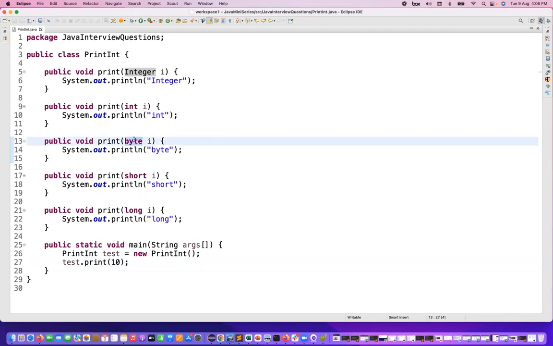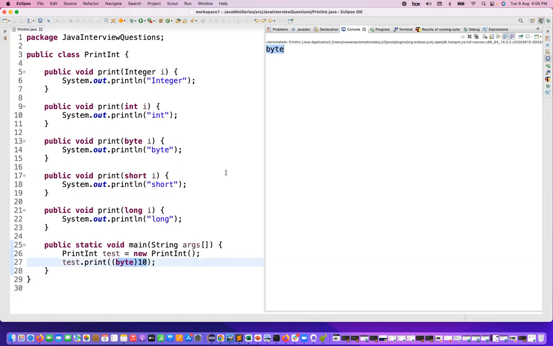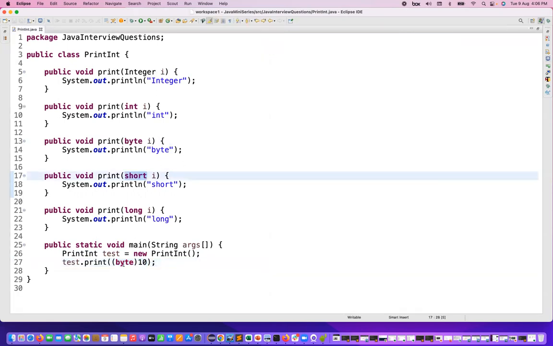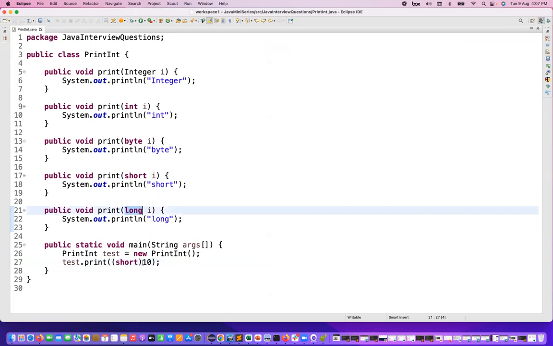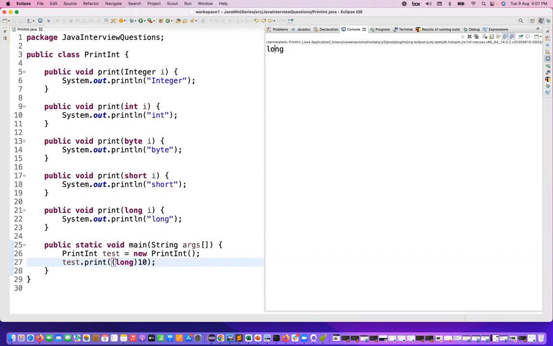If you really want to call byte, you have to explicitly typecast it into a byte, like this, in brackets. Now 10 is typecast into a byte, so the byte method will be called, and here you can see byte. Same thing, if you want to call short, you explicitly typecast into short, and the 10 will be converted into a short and short will be printed. Same thing for long: typecast to long, and the long method will be called. That's why it's printing long here.